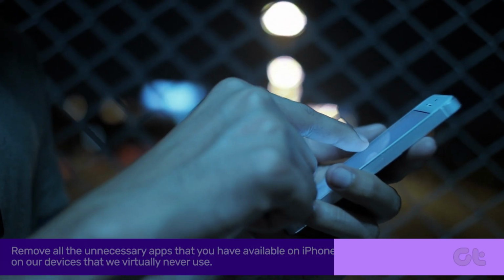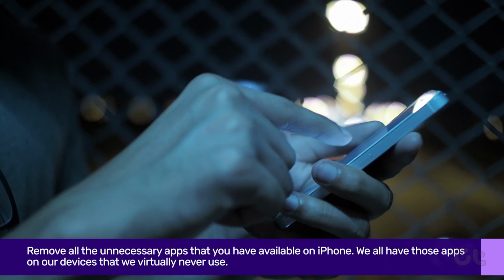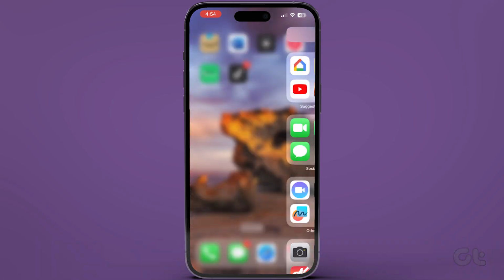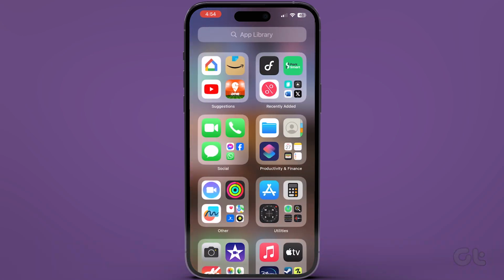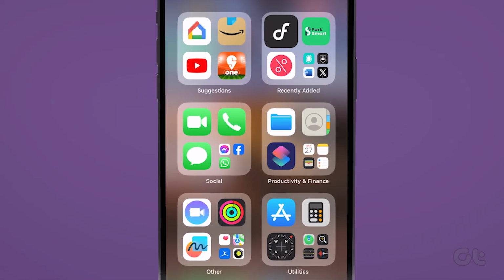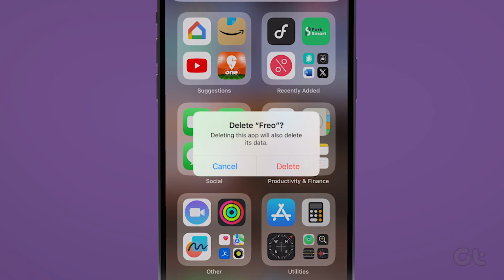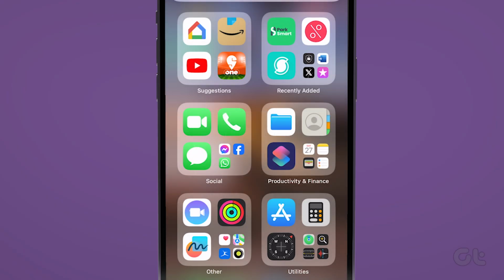Lastly, remove all the unnecessary apps that you have available on your iPhone. To remove them, swipe left to go to the app library. Now search for the app and long tap on it. Tap on Delete App, confirm, and you are done.